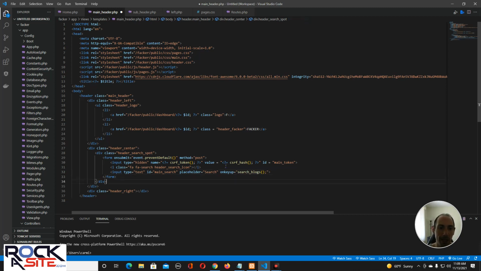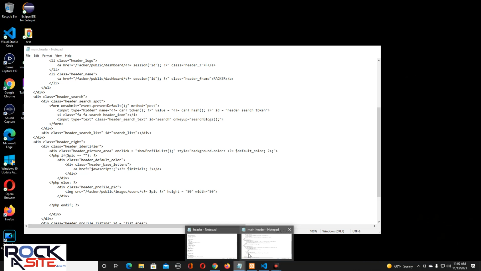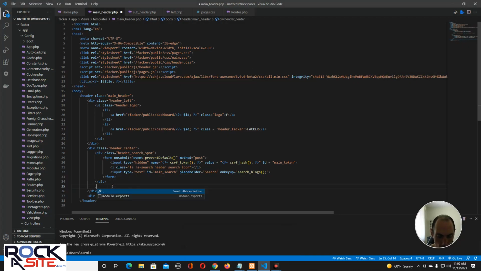But again, we need an area to find all this stuff. So within that header center, let me just double check. Yeah, we're going to make a search list. Search list, and the ID is going to be search list, like that. And that's all we're going to do.